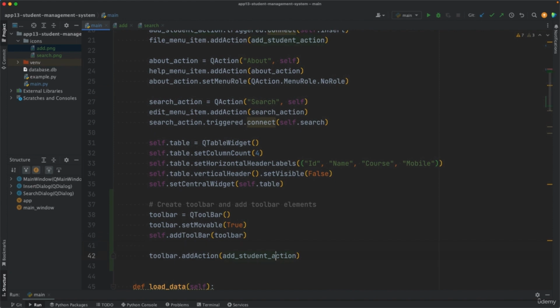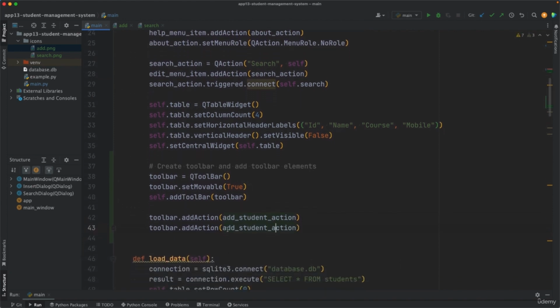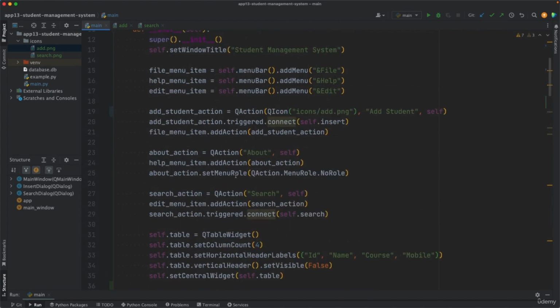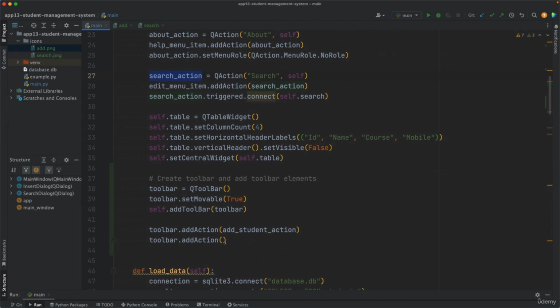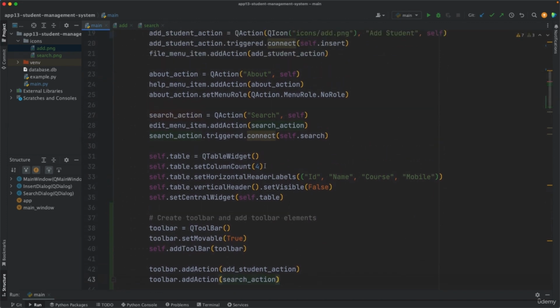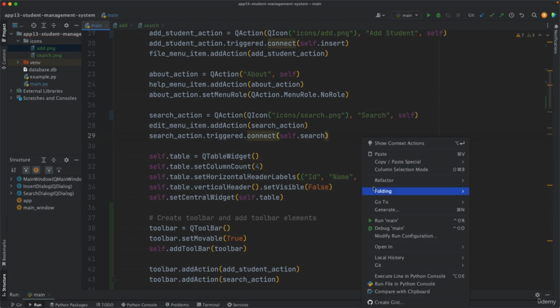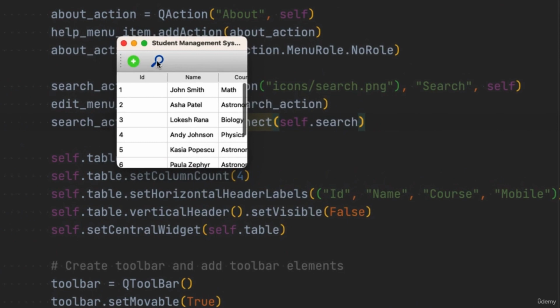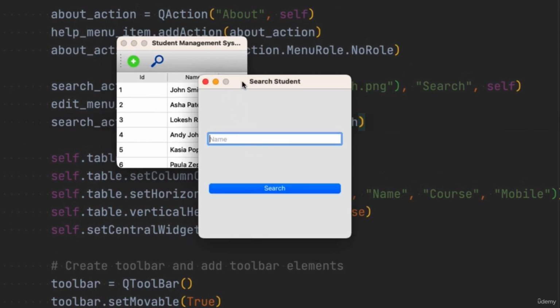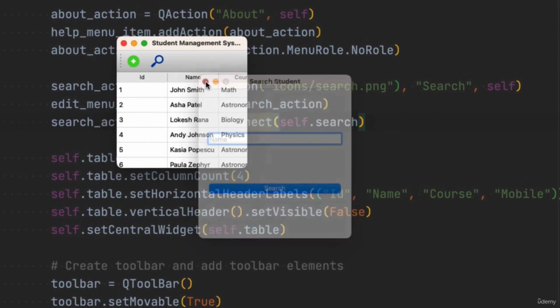So that would be duplicating that with Ctrl D or Command D, and then this is not add student action but search action. So search action goes there, and then you want to modify the QAction call. So the first argument we said it is QIcon, and that would be icons search.png in quotes. Let's run. There we go, that's the search icon, and it allows you to search for students in the search dialog box. So that's it.